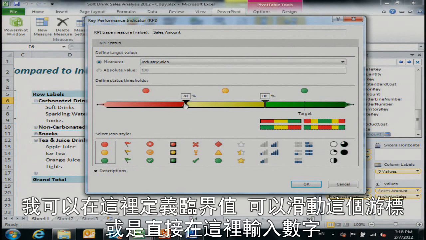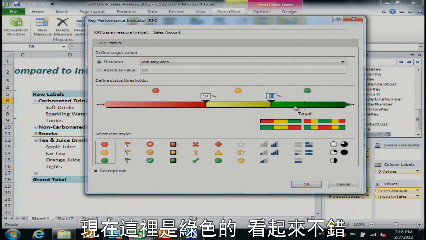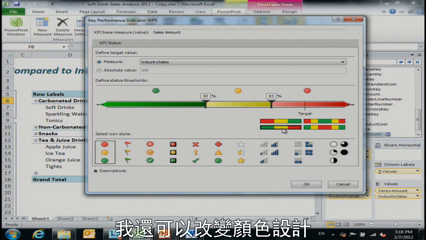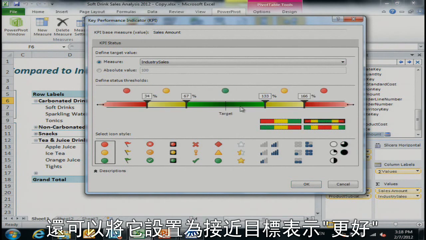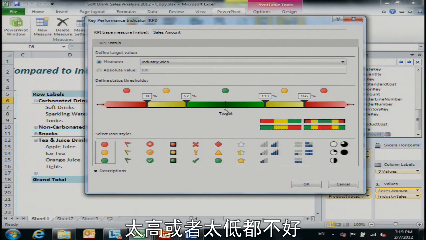Here I can define the thresholds, which I can either slide in here or type directly in there. I'll get back to that in a second. I also have here, I say green is good and green is better here. I can turn that around and switch the color scheme. I can say closer to target is better. So if I'm working on, let's say, machine park utilization, it's not really too high or too low.